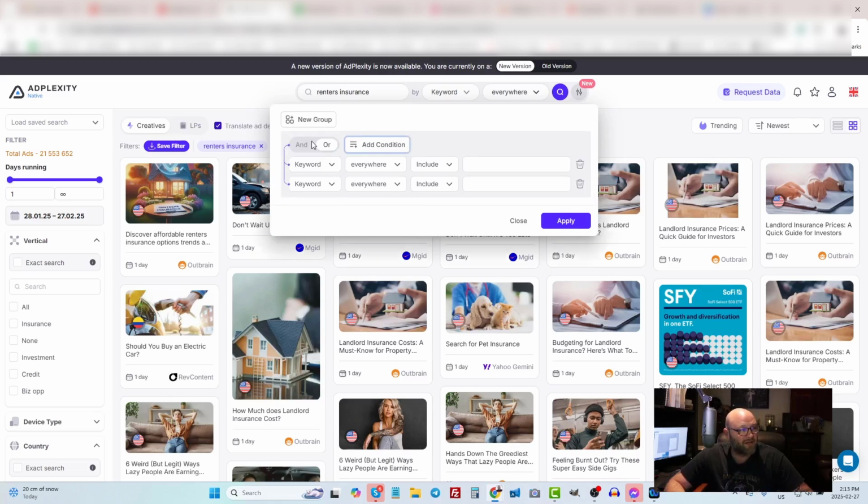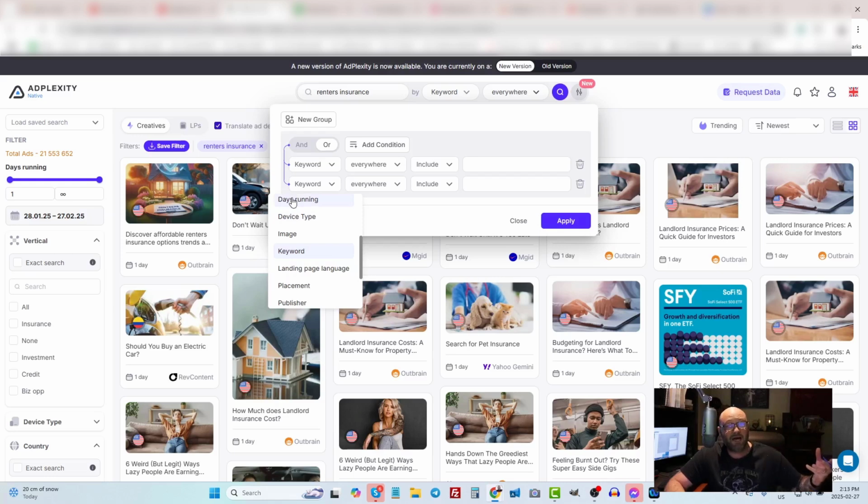You can add other conditions as well, not only keywords, but you can go, how many days have those ads been running? Say, I want to see only ads running for 30 days. I want to see them only on mobile, and so on. So in this case, that's something you might want to do if you are using something like NEWSBREAK, because you want to see the mobile targeted ads.